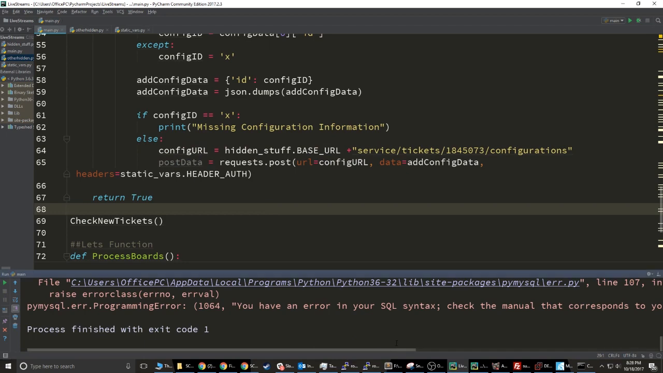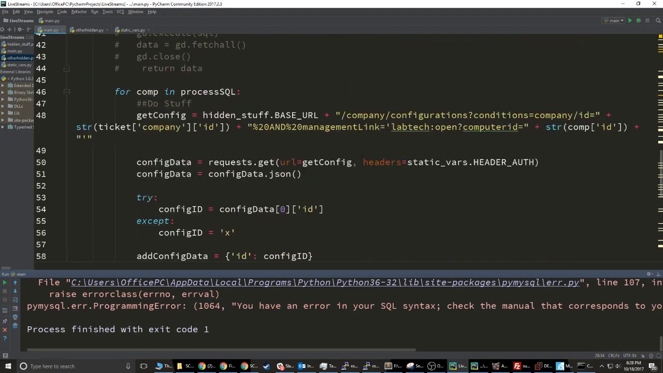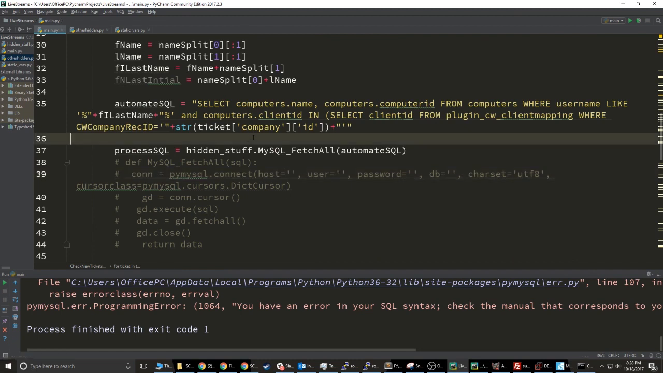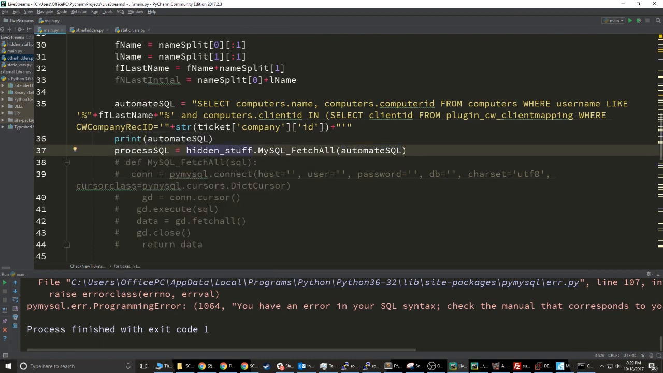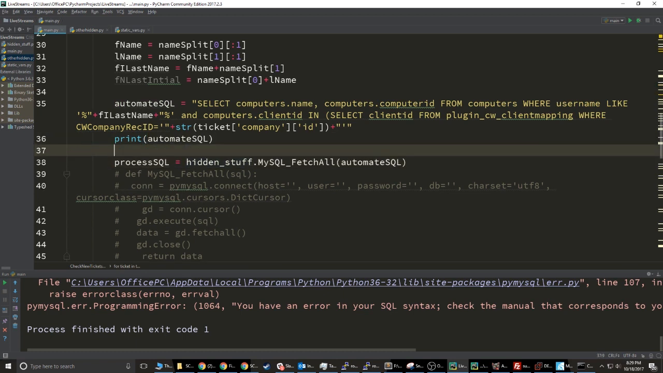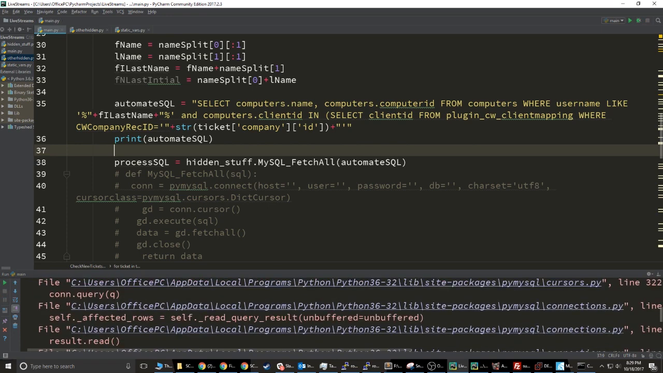I have an error in my SQL syntax. So what did I error out on? And this is where troubleshooting 101 comes in. Just give me what I'm sending you. Echo it out to me. Tell me what I'm typing. What am I typing?